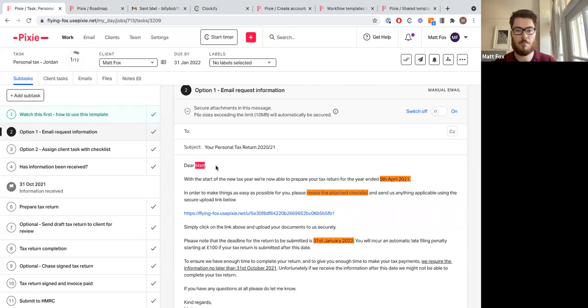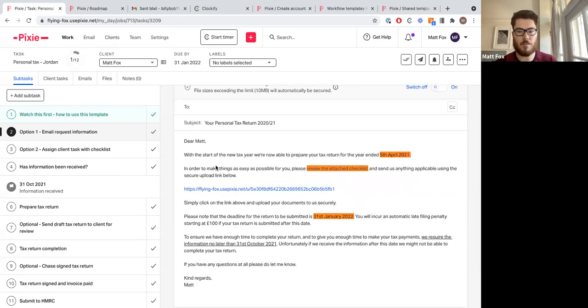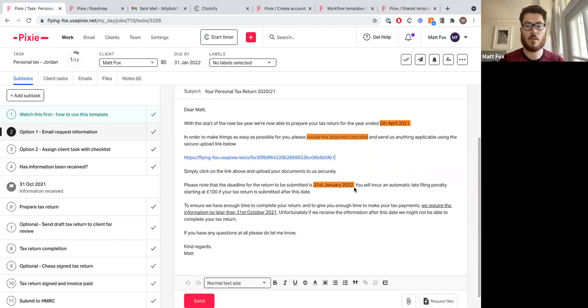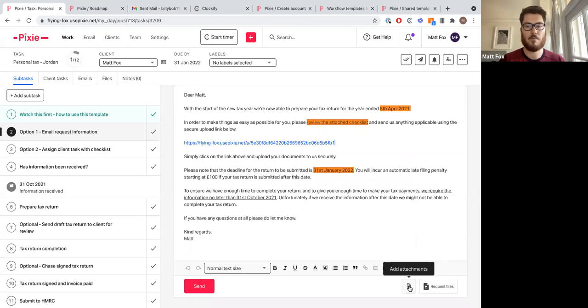So it's going to say, Dear Matt, we've started the information for you. And then I've got maybe the lodgement date in there, which I've highlighted. In order to make things possible, please review the attached checklist. And I've got a secure link here for the client to provide me that documentation that I might need, for example. And I can always attach a checklist, or I can attach something that I'd like, or it's exactly like sending a regular email from Pixie.